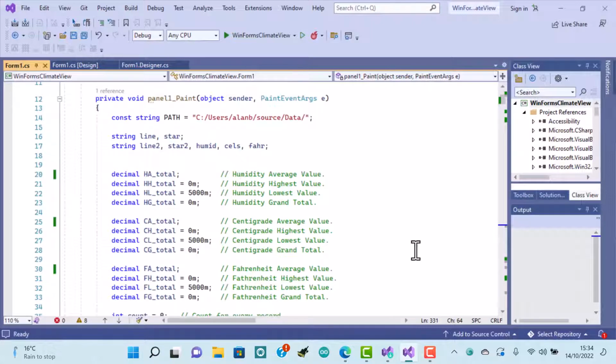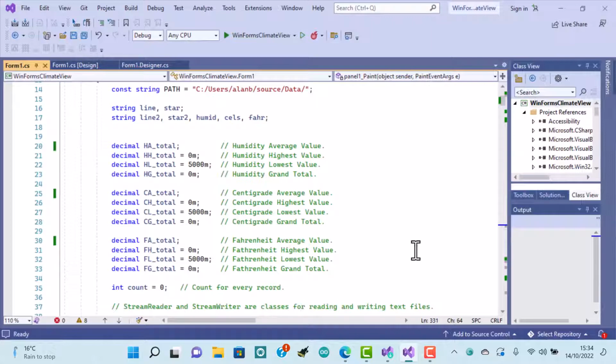These are the initial values of the variables. Note that the lowest values carry a very high number. This is because I want the recordings to overwrite these values. They cannot start at 0.